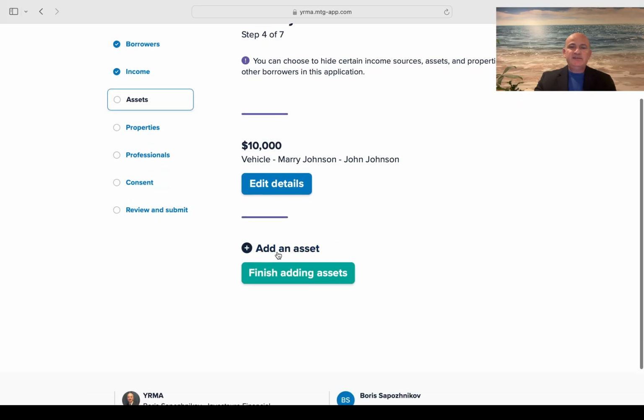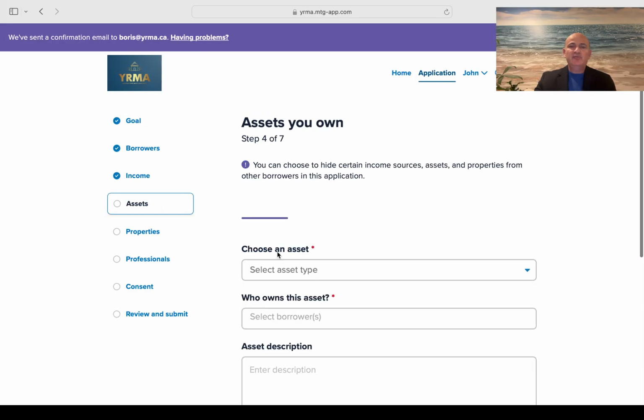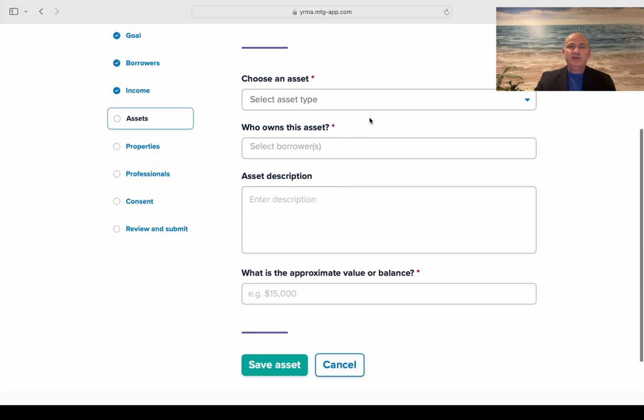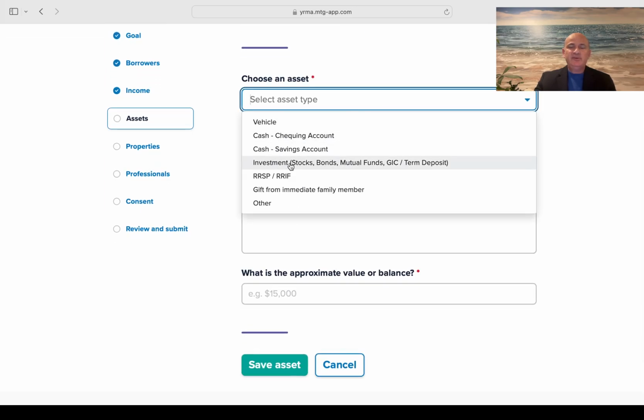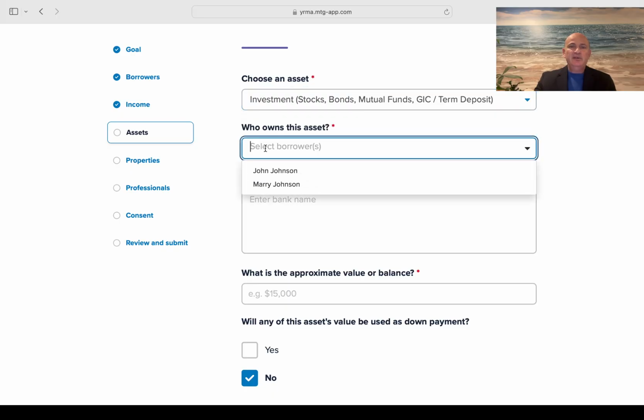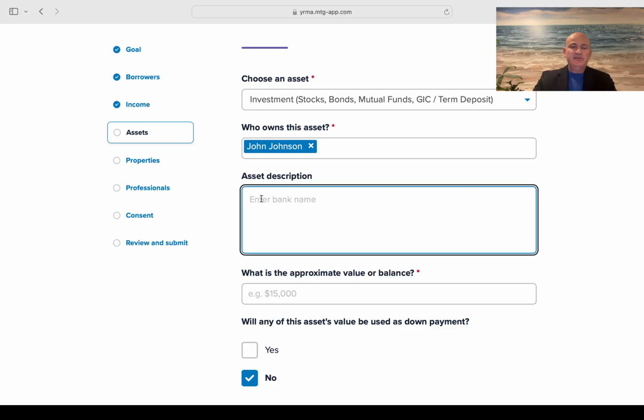What other assets am I adding? I need to explain where the money is. For example, I have an investment, and my name is John. I have an investment, and this is in the bank. I don't want to advertise a bank, so I will just put the name of the bank as bank. Okay, but you will write the actual name of the bank, and I need to explain what the account is.